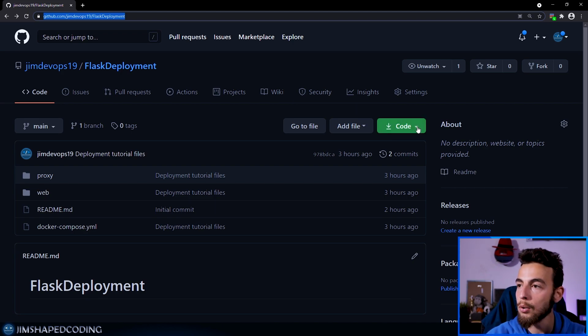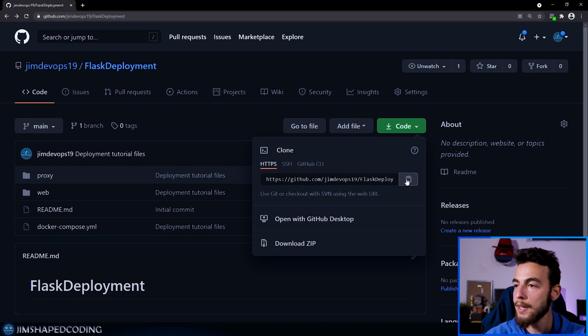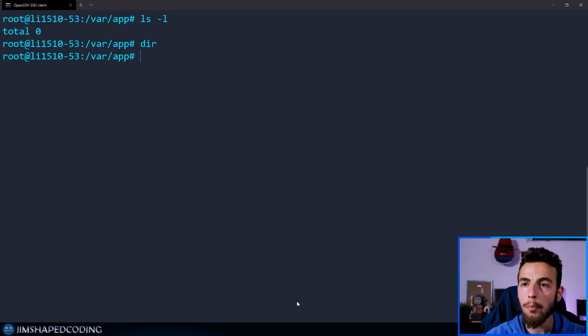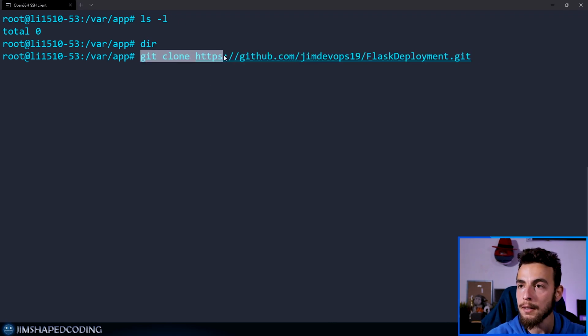And then I will go to code, and then I will click here to copy the link of this repository. And I'm going to go back to our terminal and I'm going to say git clone. And then I'm going to paste in the link that we have copied. So you can see that the command now is git clone and a link that is referring to our repository.